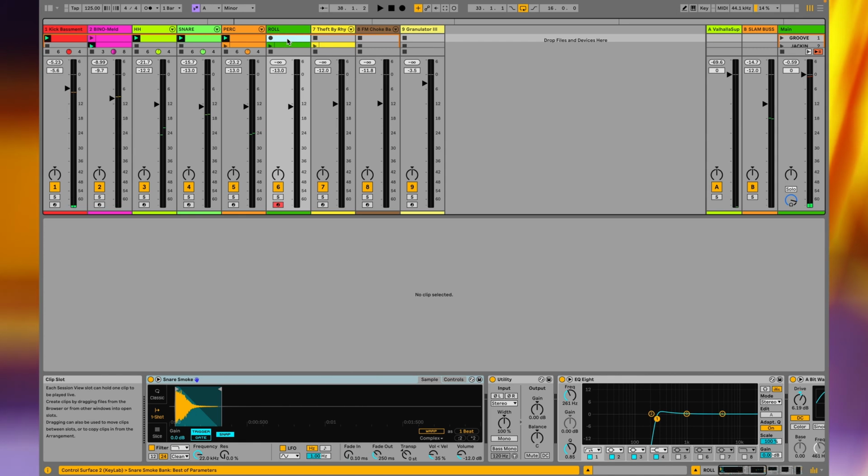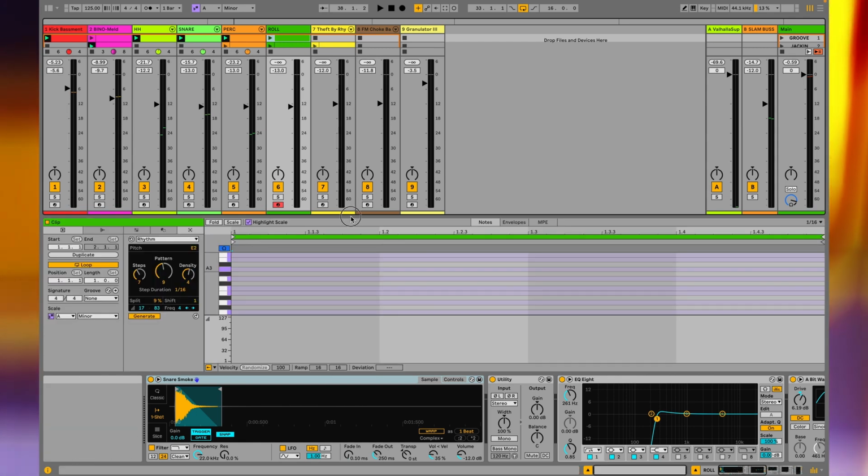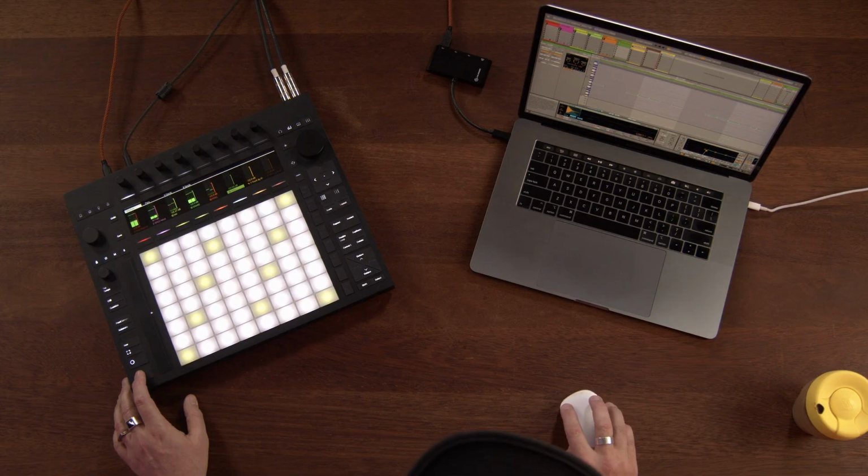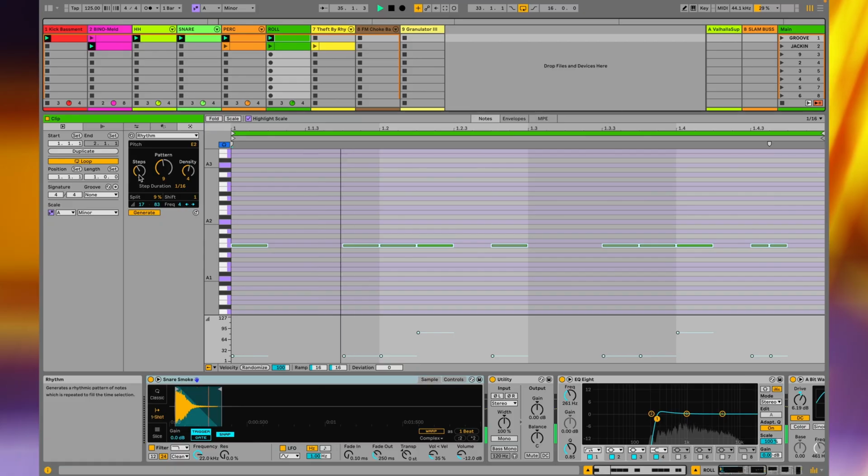Cool. Now let's move on to this track here. I'm going to apply the same thing, except I just want to create a little snare roll. I'm going to use the same MIDI generator. I'll play this clip. Let's flip it up a bit.